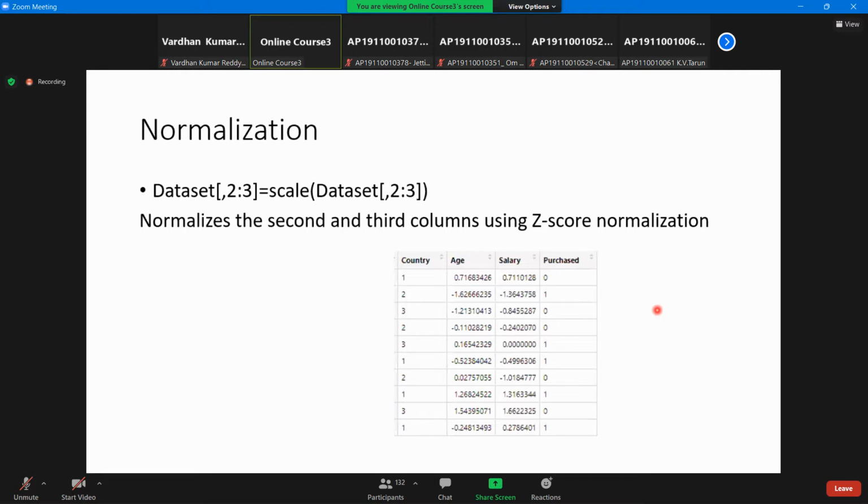That is done in R using the function scale. This scale function is used to perform the Z-score normalization on a group of numerical attributes. We can apply this to multiple attributes at the same time. So I want to apply this scale function to the attributes age and salary. In R, every column will be numbered. The first column is country, it is number 1, age is numbered as 2, salary is numbered as 3, purchased is numbered as 4.